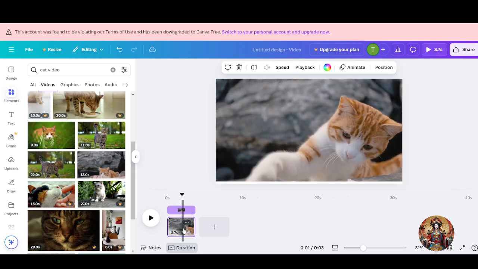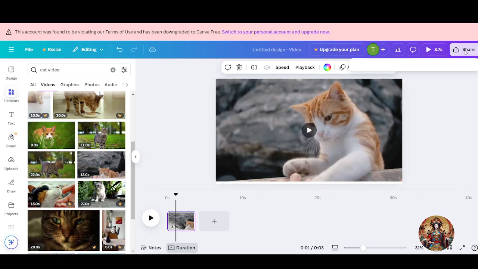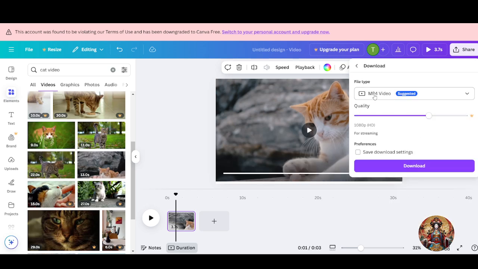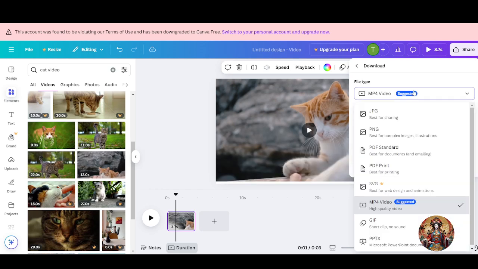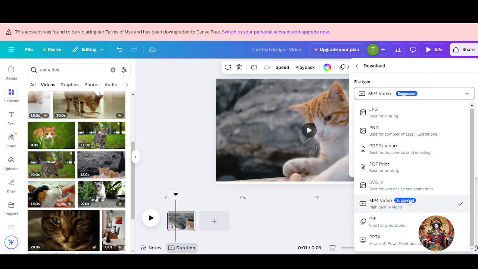Now after selecting all of the things, after resizing the video, just simply click on this top right corner share icon or button. Just simply click on it, and from here you have to click on this download button. Now this is very important. Now you have to just change the file type to video to GIF.